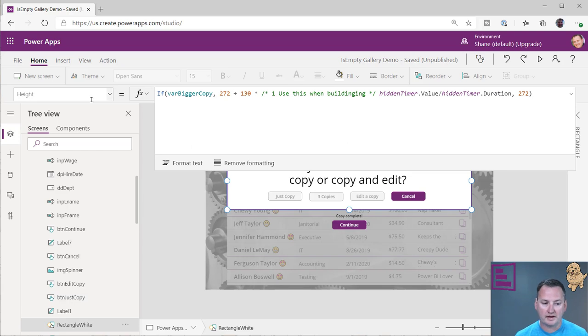If we click on the rectangle cell itself, we can see that the height is equal: if var bigger copy is true, right? So that's what we just set. We set that to true. Then we said make the height 272, because 272 is what I want its static height to be, plus 130 times the timer value divided by the timer duration.